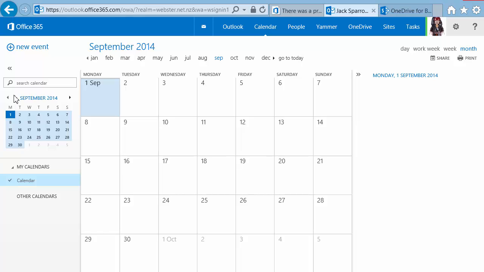And we'll see also when Yammer becomes integrated with Office 365 if we might also get that notification while we're sitting in Yammer too. That would be great.